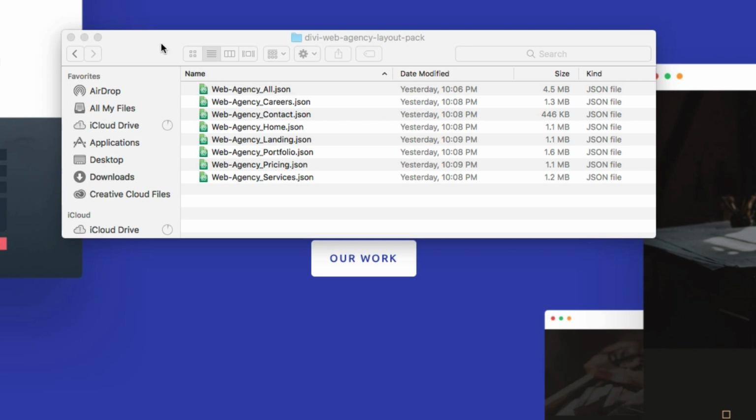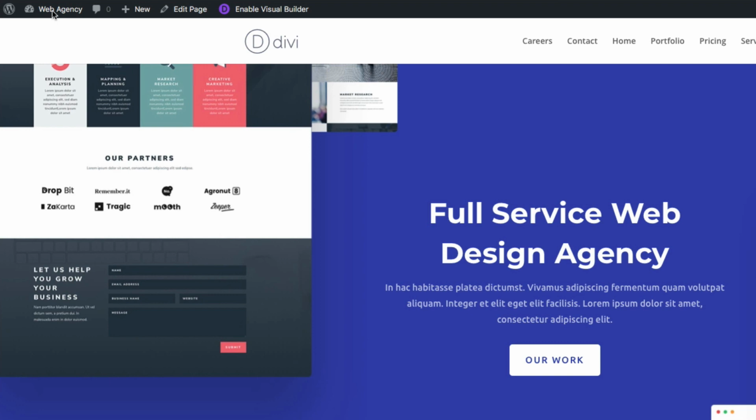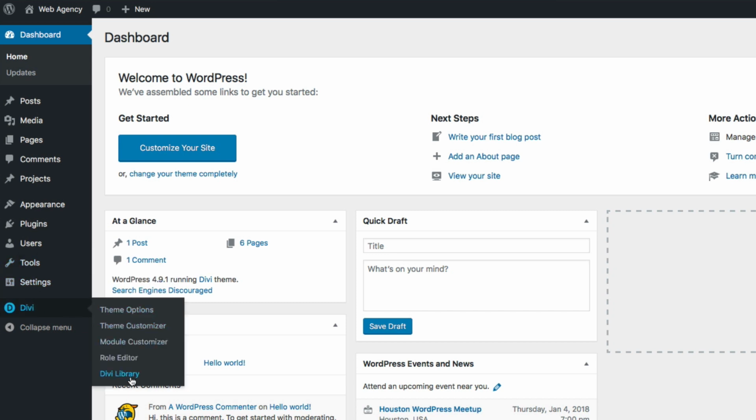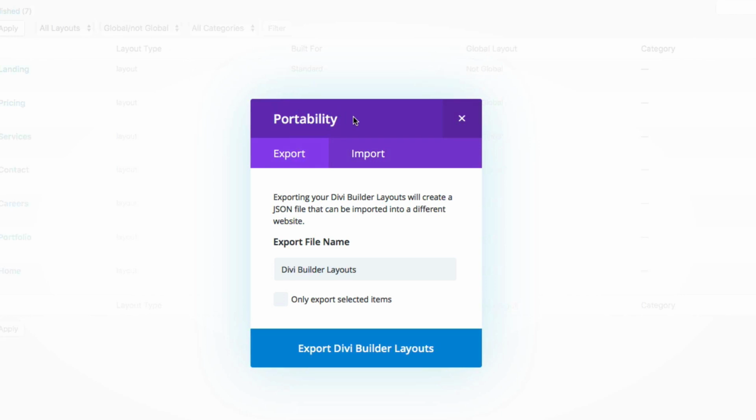To import your layouts to your Divi library, you'll want to go to your WordPress backend here, go to your dashboard, and then you're going to navigate to Divi Library. Once you're there, you're going to find the Import and Export button at the top. Click on it. The portability modal will pop up, and you're going to click on the Import tab.